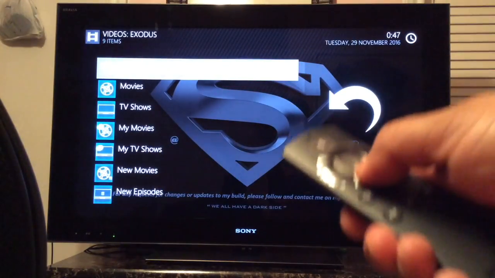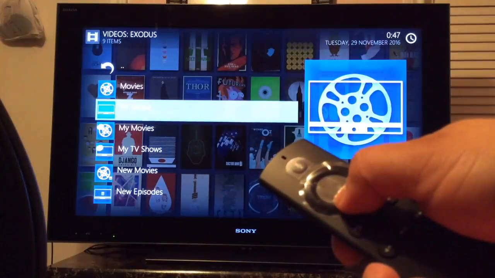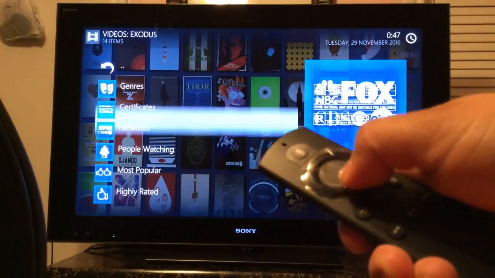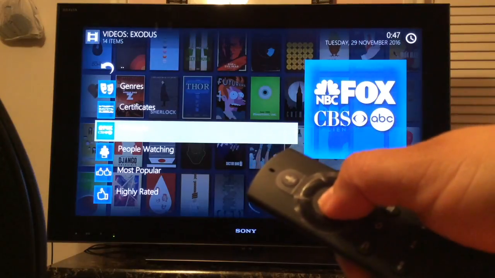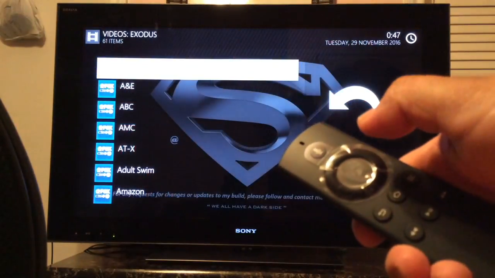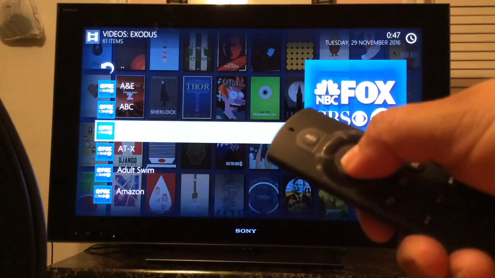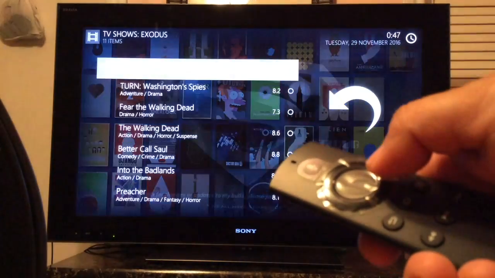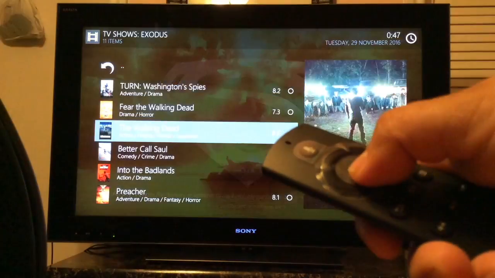Now, if you want to go to TV shows, you just scroll down. Hit the middle. I go to networks. Networks is easy because I know what channel my shows are on. Okay? Like AMC. You go to AMC. Has your Walking Dead. Okay? Here we go. The Walking Dead. Hit enter.